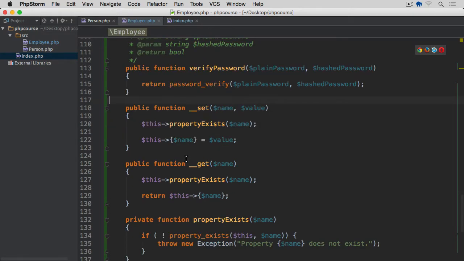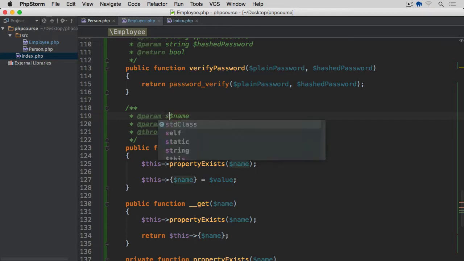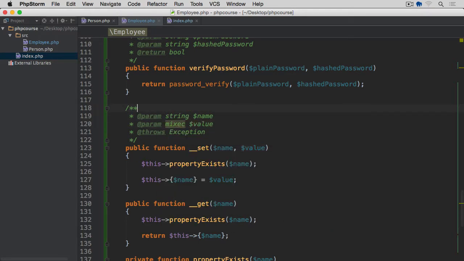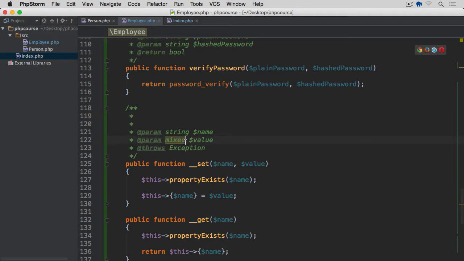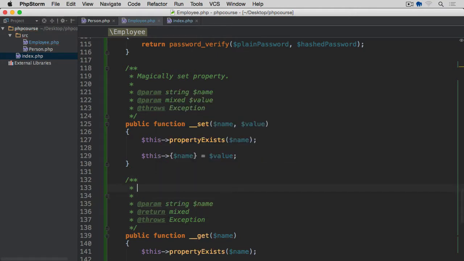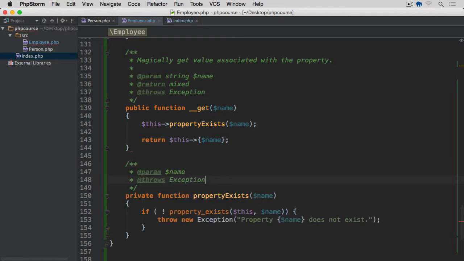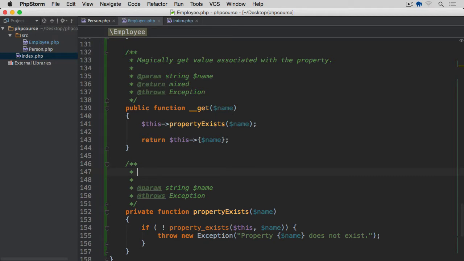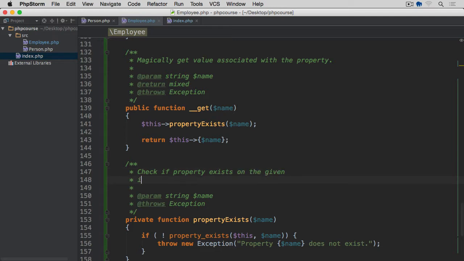Okay, let's quickly add dog blocks here, and the name is going to be a string, and the value might be anything, so mixed, and summary is going to say magically set property, and then we go for the get one as well. Name is going to be of the string type as well, and then magically get value associated with the property, and property exists is going to simply take string as well as the argument, and check if property exists on the given instance of the class. Oops, I think two S's will be enough.